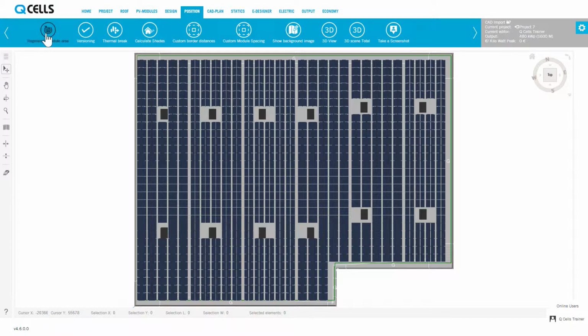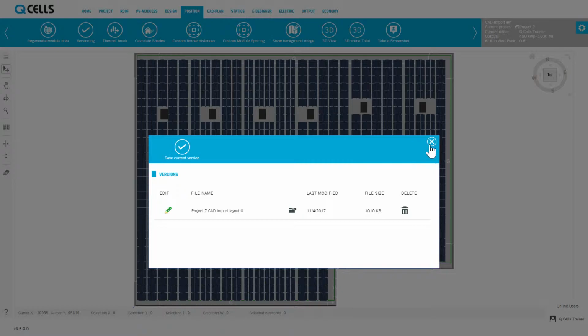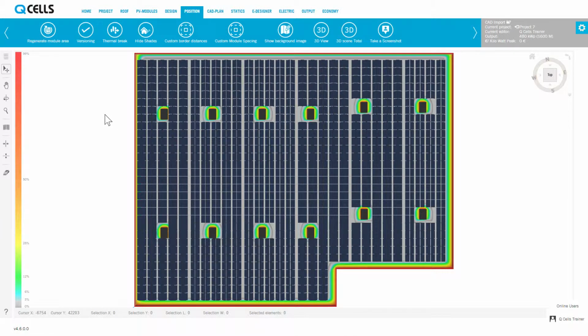Regenerate module area to completely redesign the roof area. Versioning to save each variant of the design as a separate version. Thermal break to define a separate grid for thermal separations of the substructure. Calculate shades to display the shading caused by interfering areas and the parapet.